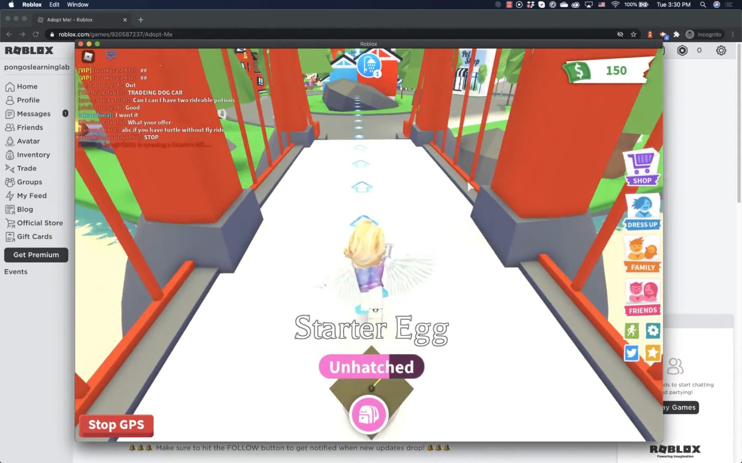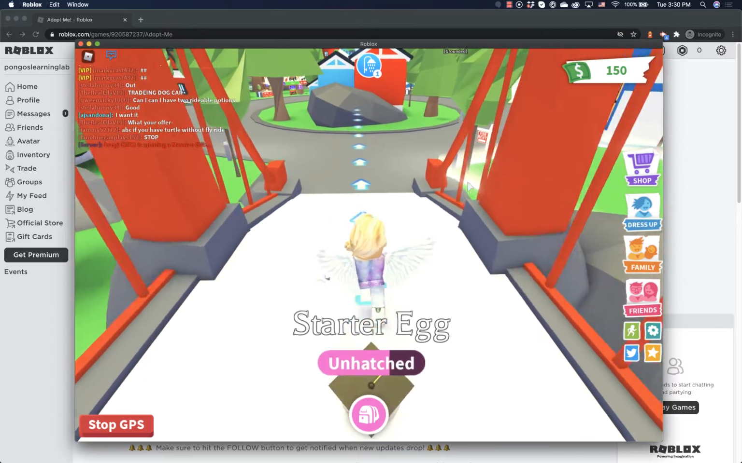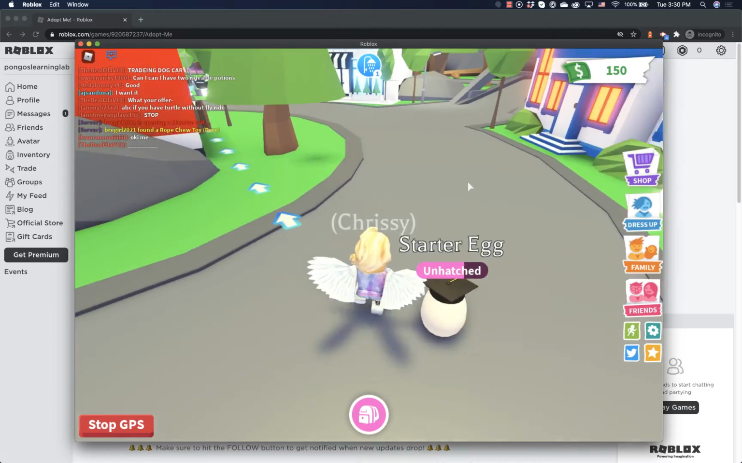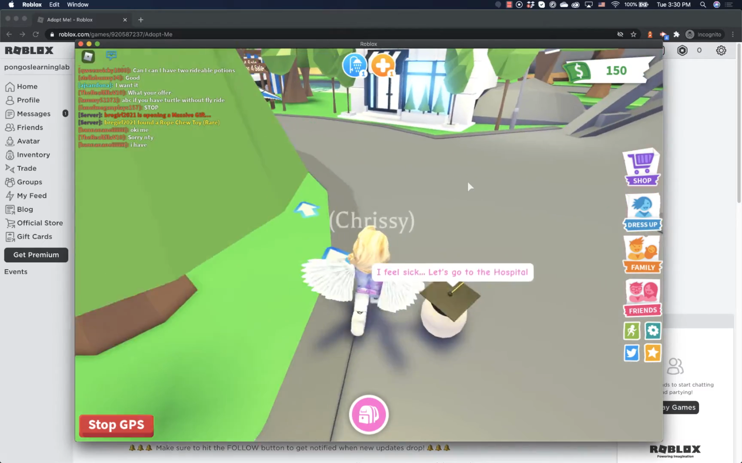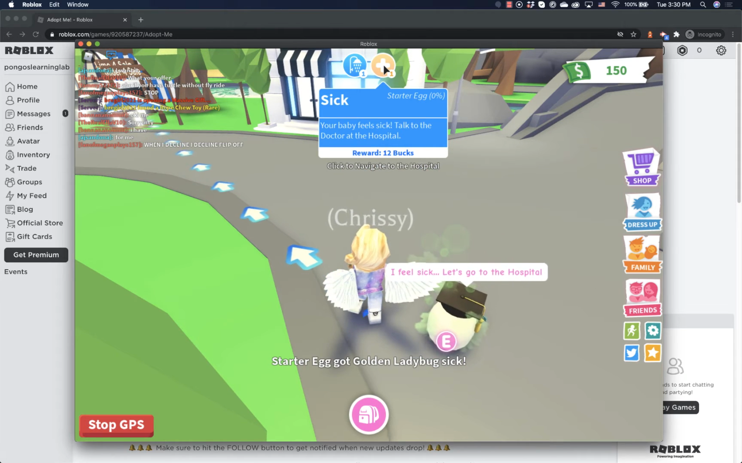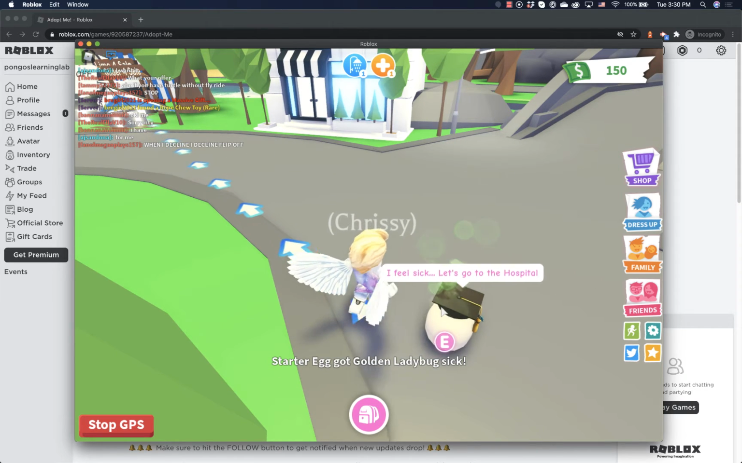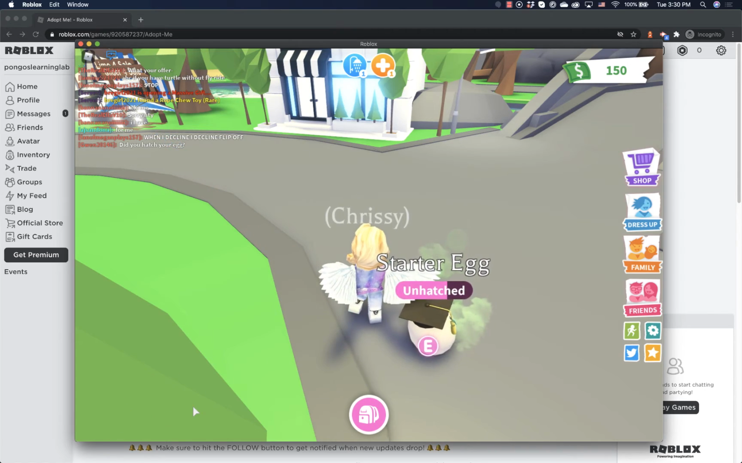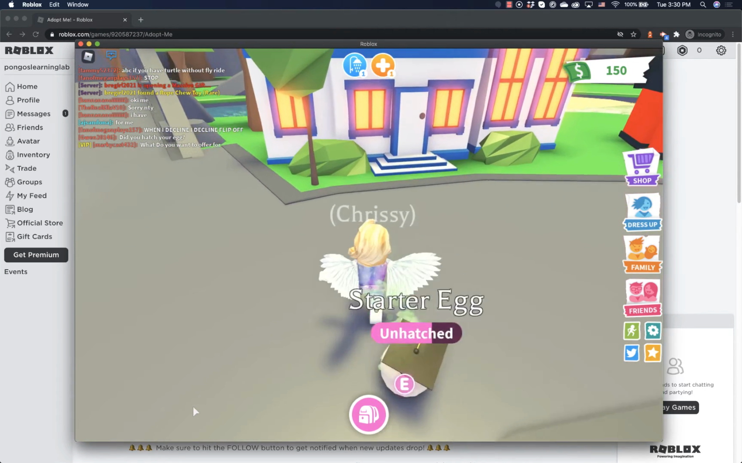So I'm just going to kind of cut through the island. I got to go around this. You can't quite jump over that building. So I'm going to go around. Oh, before I do that, I just saw another one pop up. It's sick. And I do know, because I've played this before, that the hospital is closer than my house. So I'm going to stop GPS. And the hospital happens to be right over here.